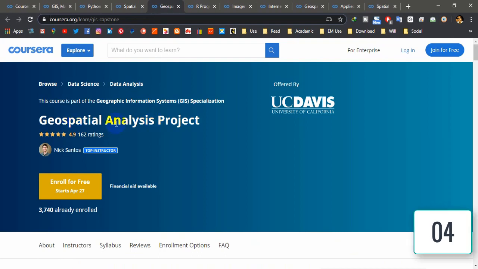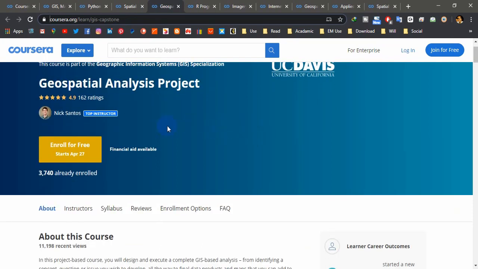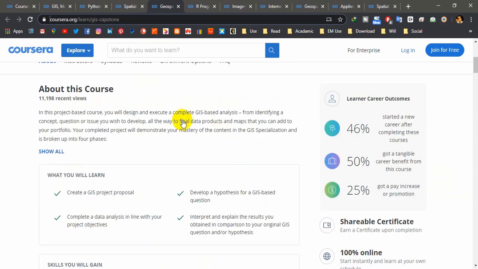Geospatial Science, Geospatial Analysis Project, offered by UC Davis, University of California. In this project-based course, you will design GIS-based analysis, from identifying a concept, questions, or issues you wish to develop, all the way to final data products and maps that you can add to your portfolio. You can try this course. You can see some other information about this course.